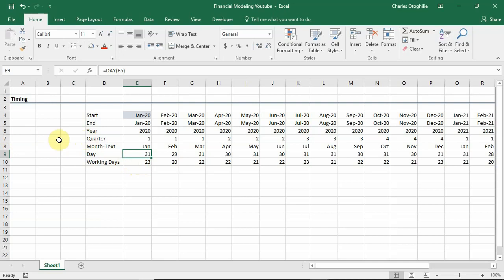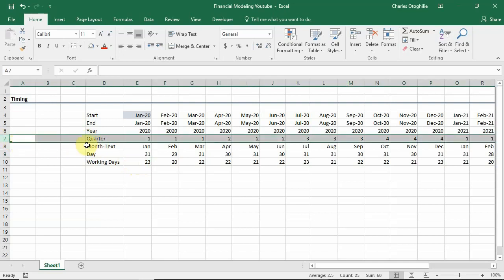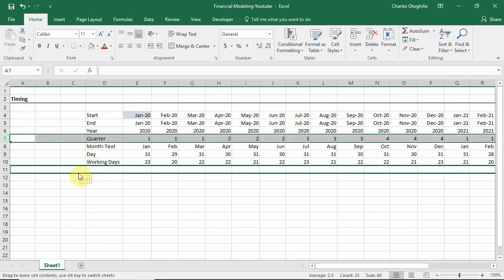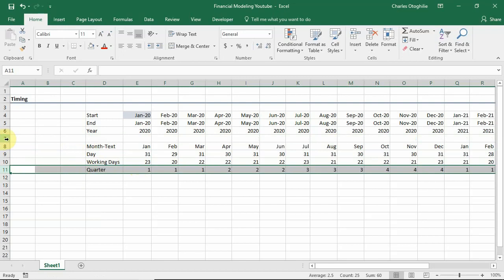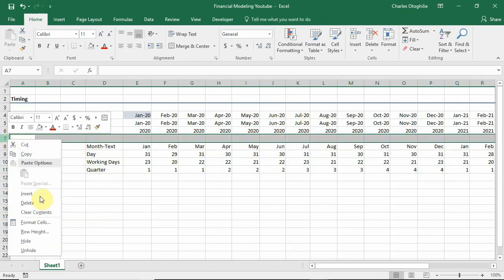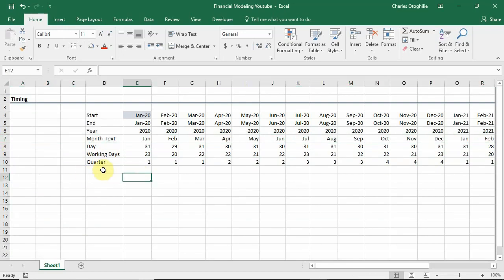So what I'm going to do is take the quarter row and bring it down, because we're going to have some sub-rows for the quarters. And then we're going to look at the start of the quarter. So let's just assume this name for this row, start of the quarter.